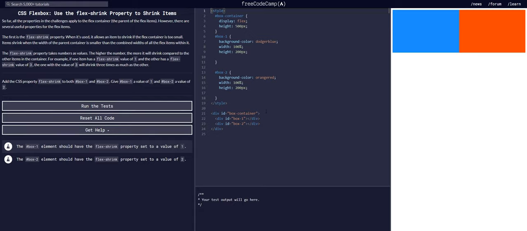For example, if one item has flex shrink value 1 and the other has flex shrink 3, all these little baby shrink things. Honestly, guys, flex shrink to both. Okay, so flex shrink 1.